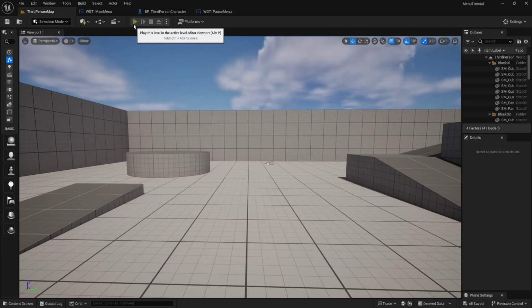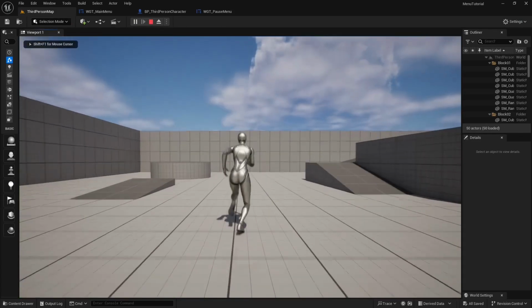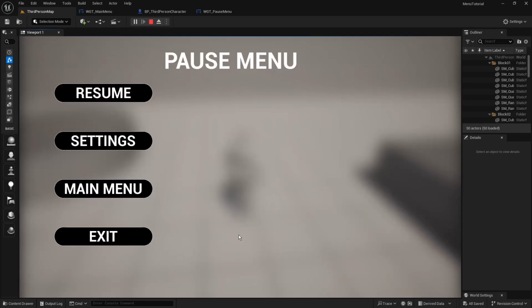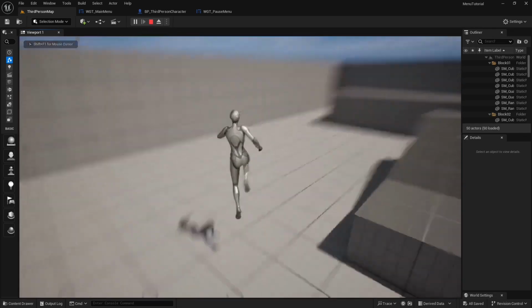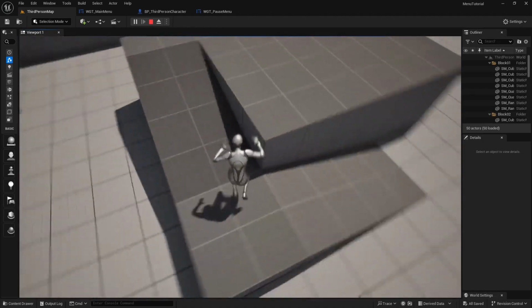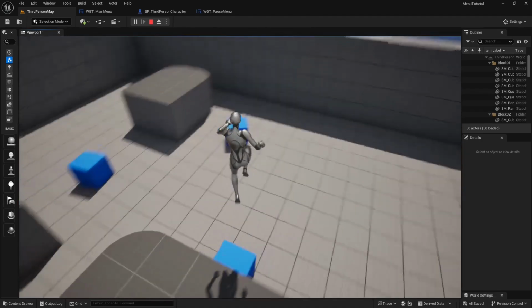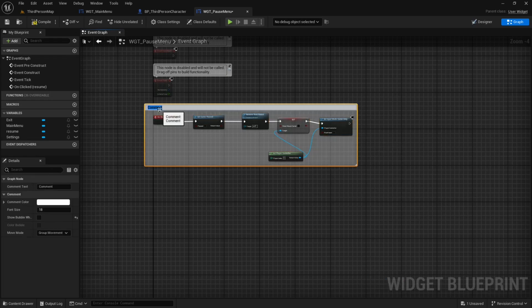Compile, save. Return to the game scene, press play. Press the P key to pause the game, and this time clicking on resume, our game will restart from where we left off.